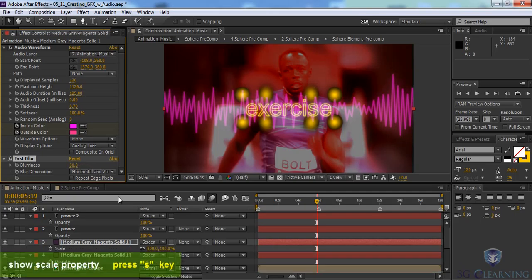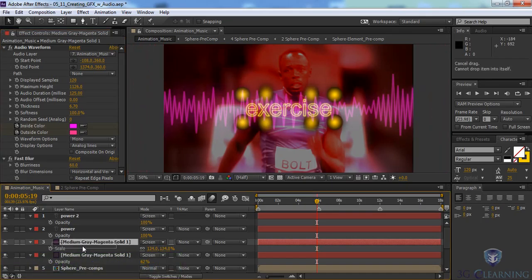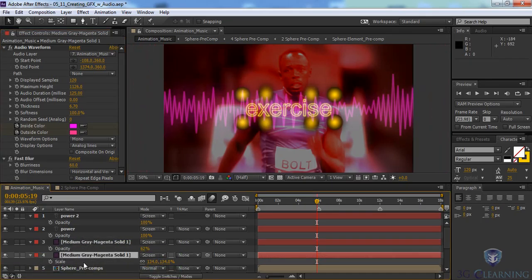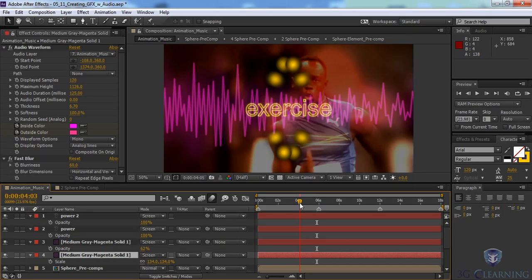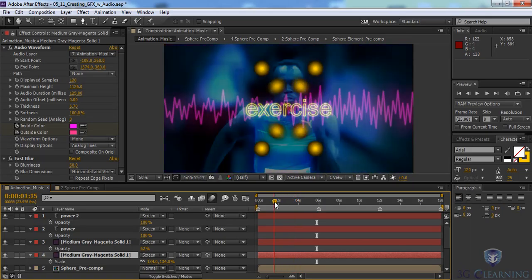Now we can press S to open the scale for that layer and go ahead and click and drag to increase the scale of that layer. Now let's move this below layer 4. Now I know it looks like a random blur, but as you actually watch this animate, you'll notice the blur is going to create these really interesting pops in the background.